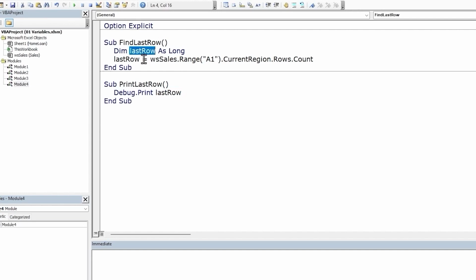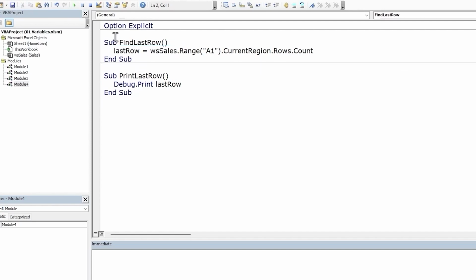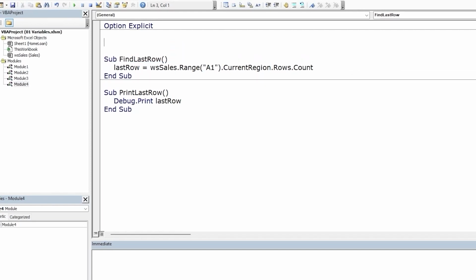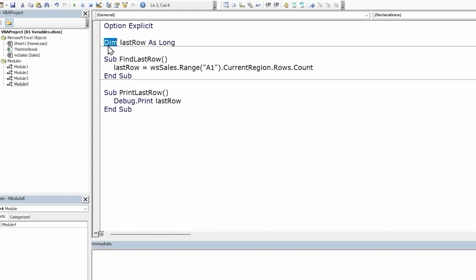But since this last row variable is declared as a local variable, we already know that the second sub will throw a compile error. To allow both subs to access the same last row variable, we need to declare it at the top of the module. Let's remove the dim statement from the first sub, make some space, and paste it at the top of the module before we begin any procedures. Here we can use the dim keyword or the private keyword, but using private makes things more clear.